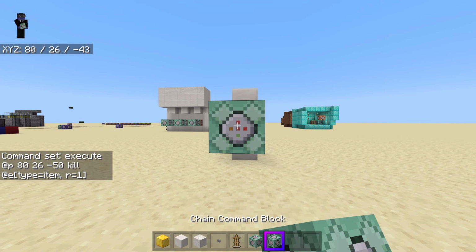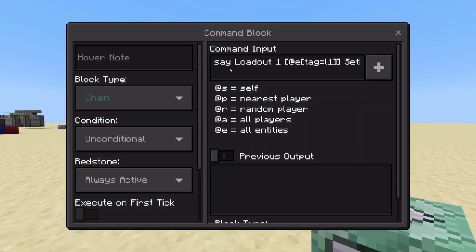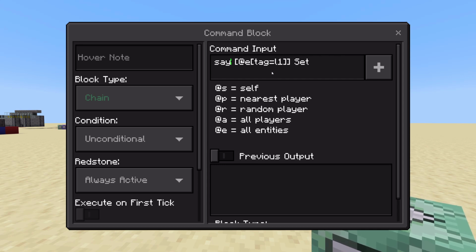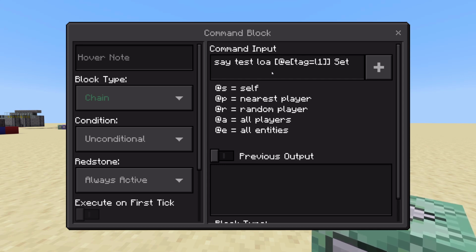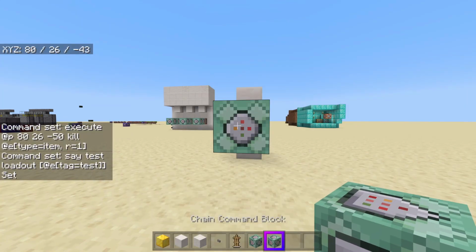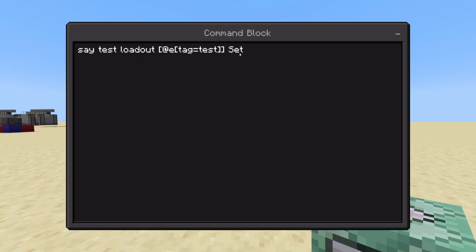And then the final command block we're going to want to put down is another repeating command block. Say loadout 1 at @e[tag=L1]. So I'm going to call this loadout 1 test loadout. And then we're going to have @e[tag=test]. So this is where the armor stand comes in. And then we're going to have, test set. So it's just saying this loadout, test loadout, and then the name of your loadout, and then set.